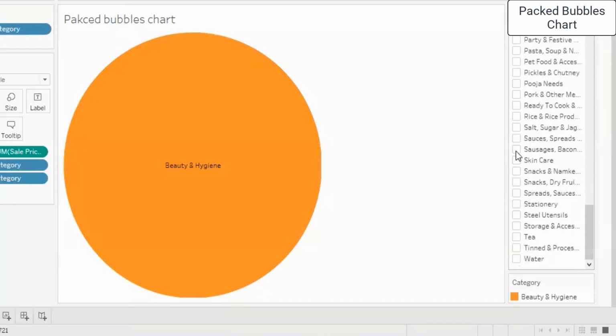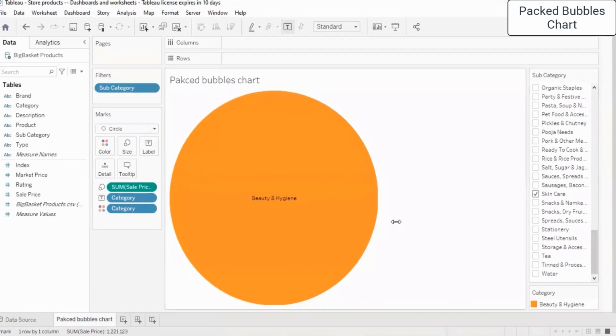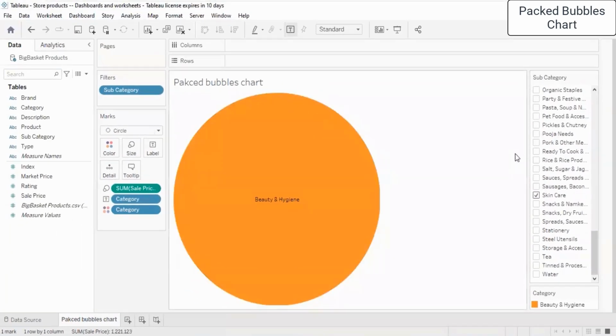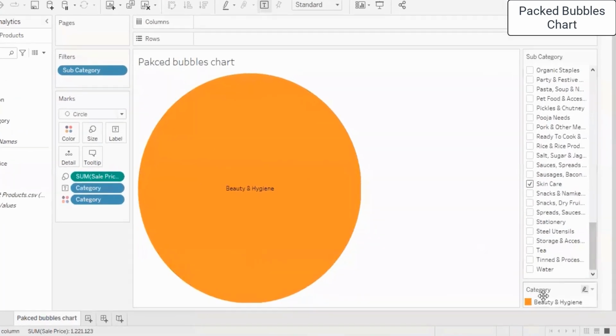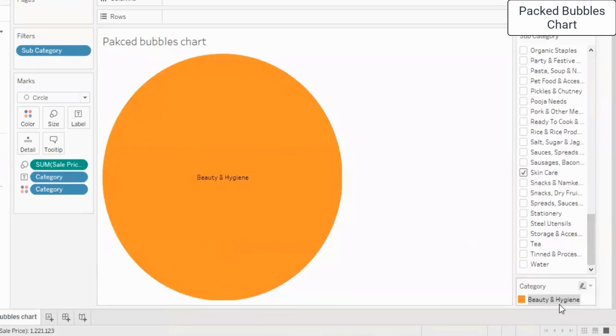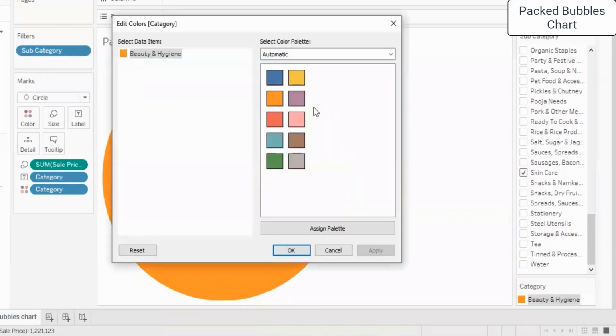You can also select skincare. So you are selecting these three subcategories. And out here in the categories, we have selected beauty and hygiene. So that is okay. That's a color palette. So I click OK here.